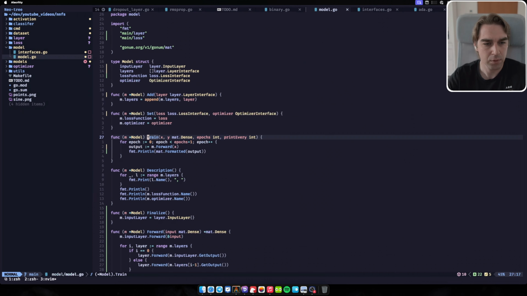So I have the calculate that will operate loss. I'll have the calculate loss that will take the loss interface, base.